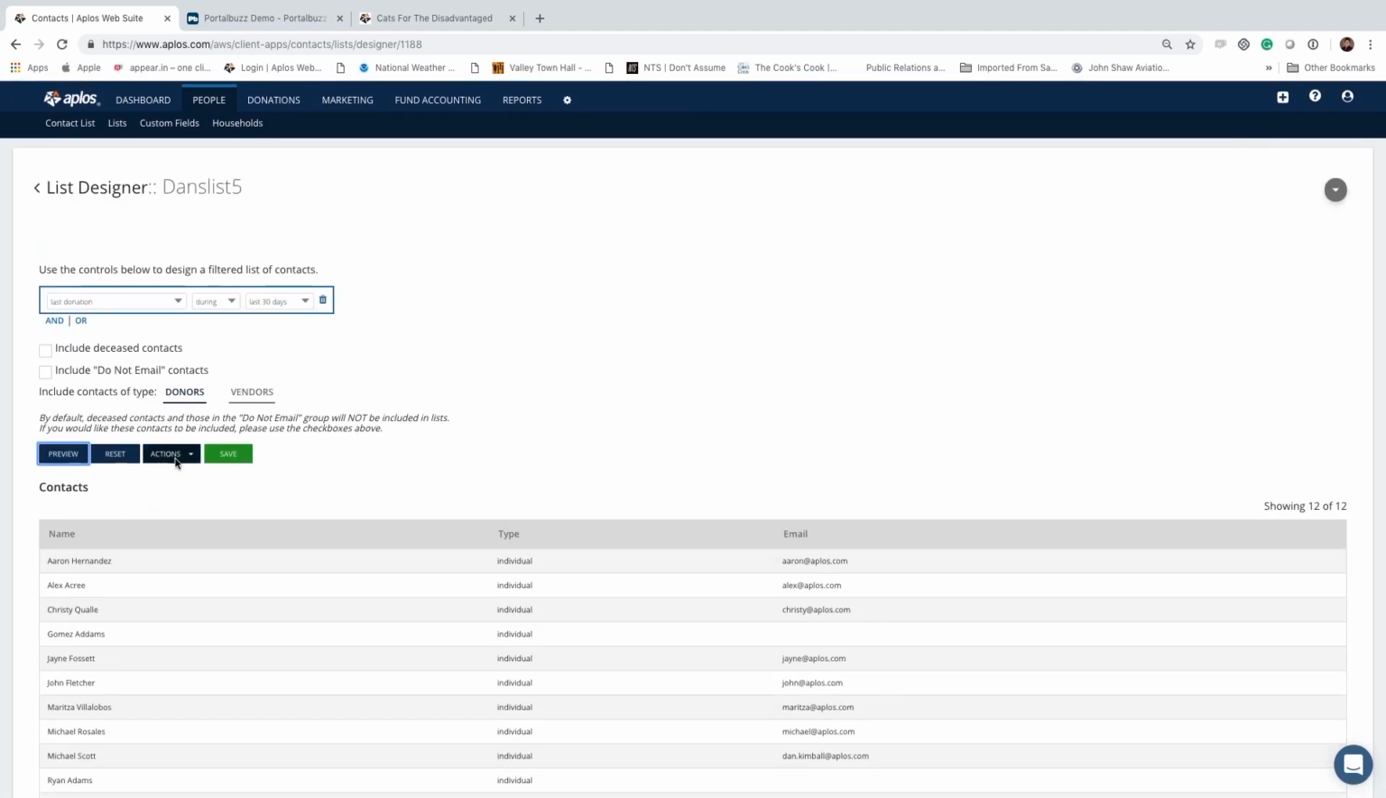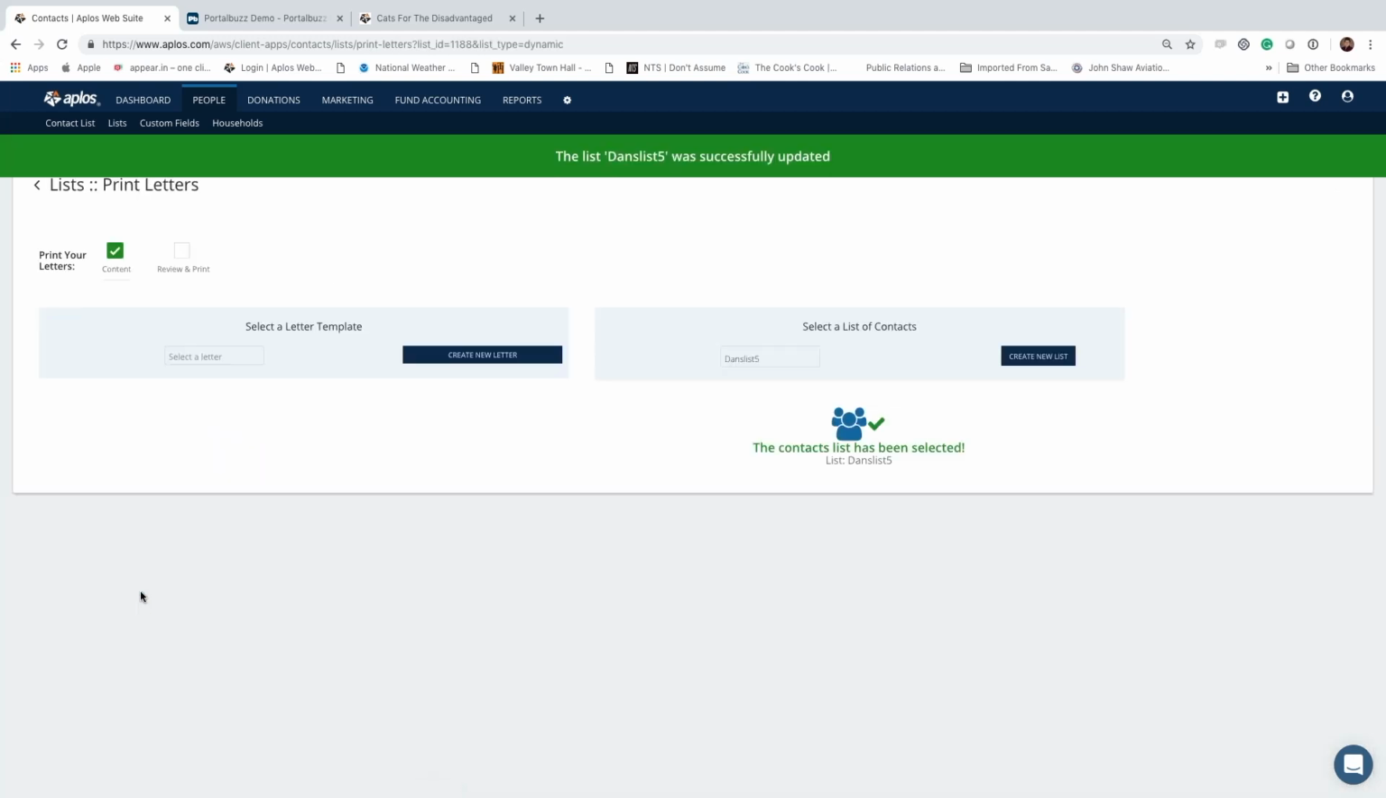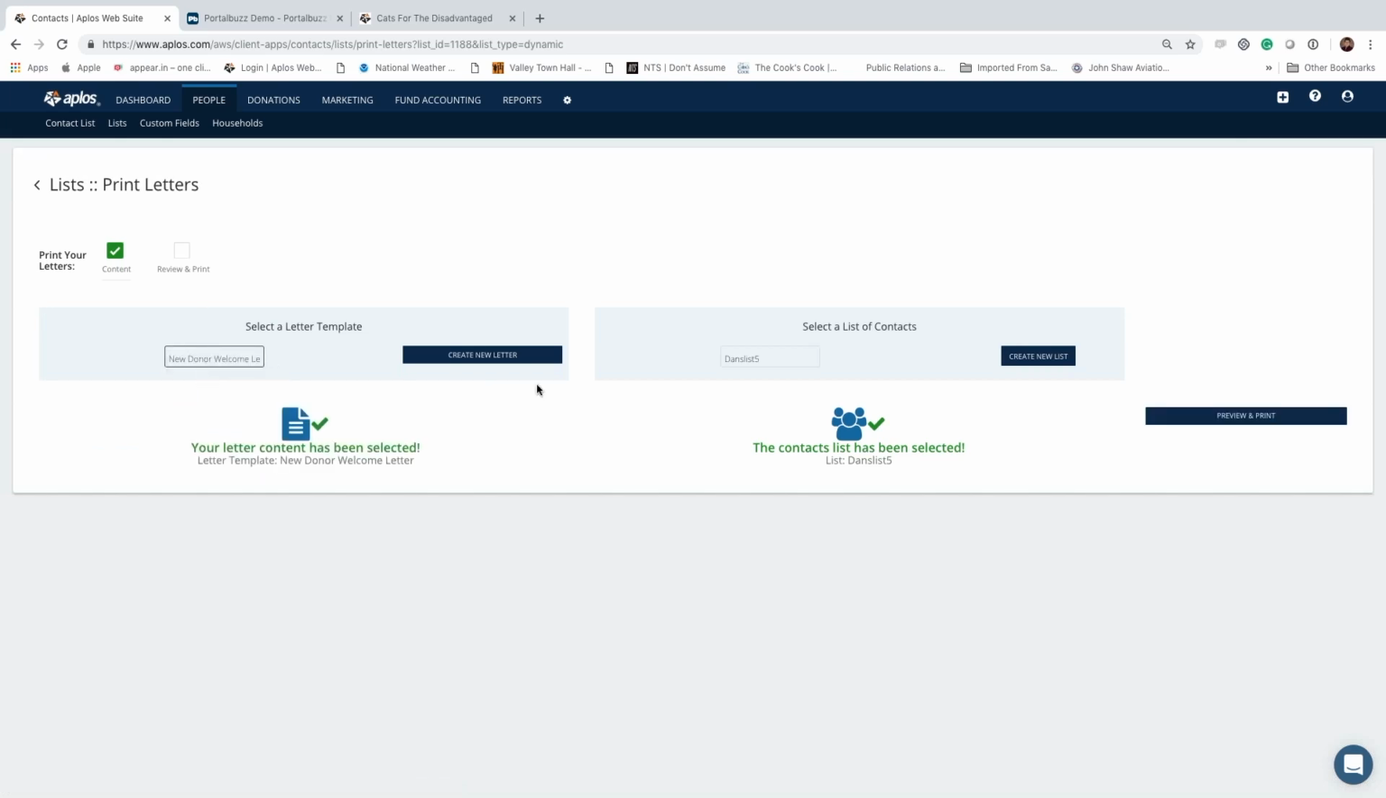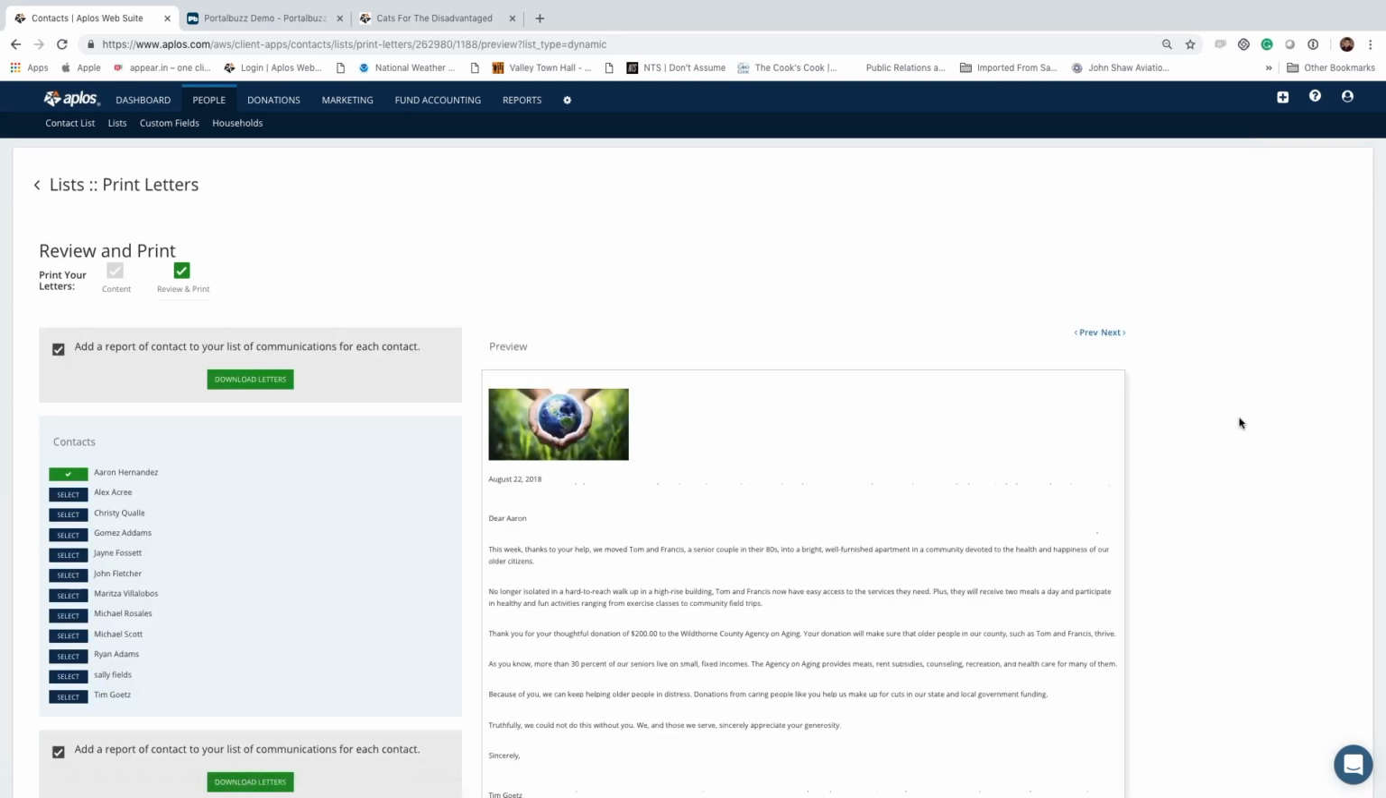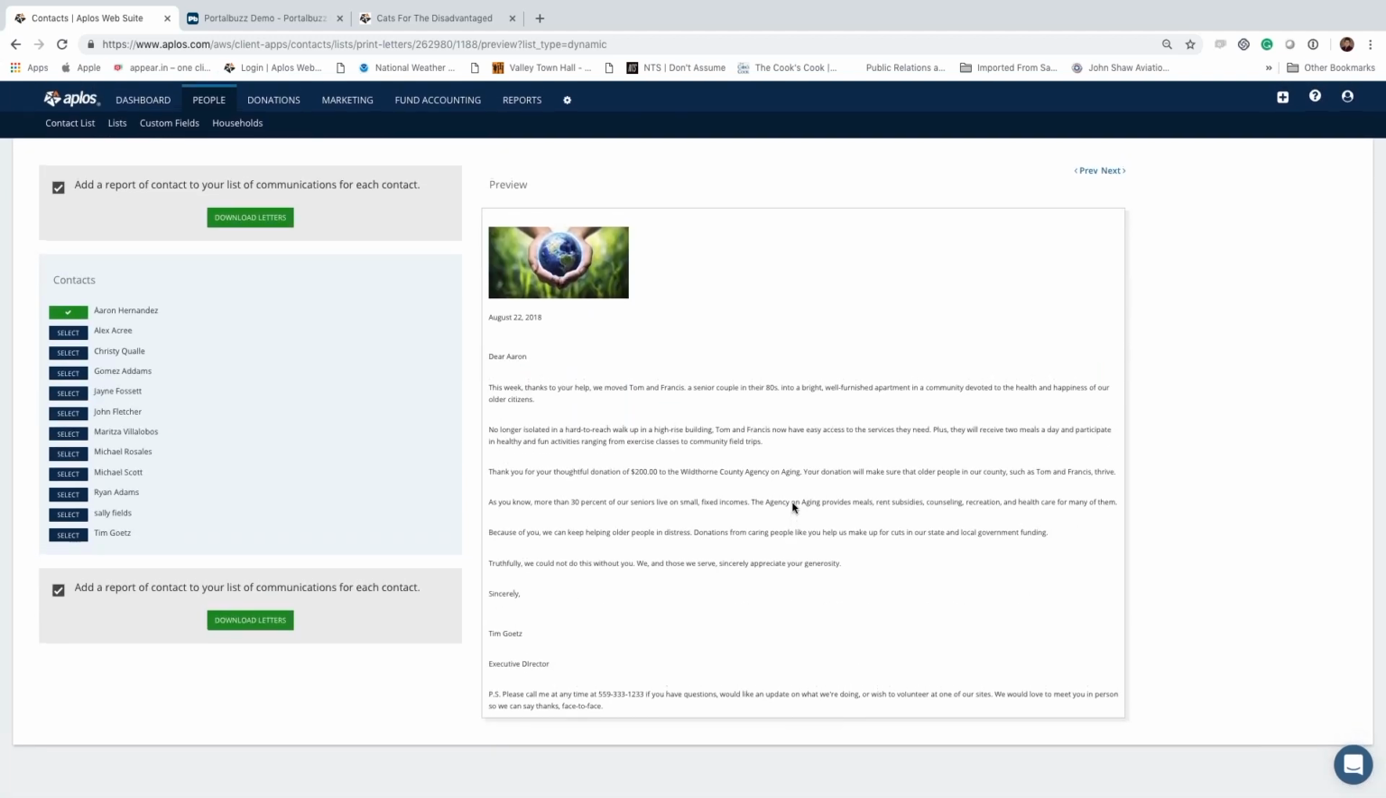Now since it's saved, I'm going to go to actions, and I can do two things. I can either send an email from a campaign or a template that I've saved, or I can print a letter. Let's go right here. I'm just simply going to select that new donor letter. I'm going to hit preview and print, and boom, there you go. Here are my letters with my logo, with the first name. You can see these are all the letters right here.